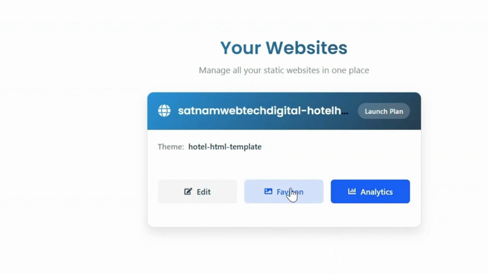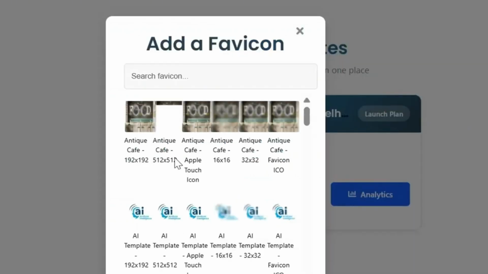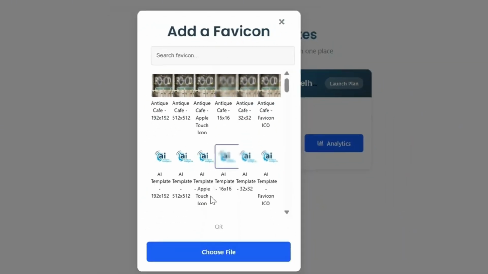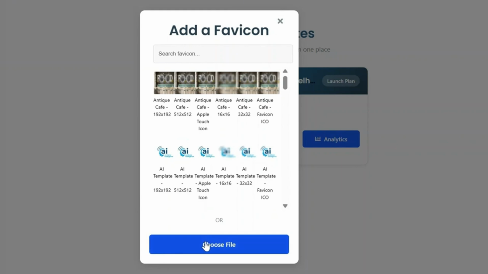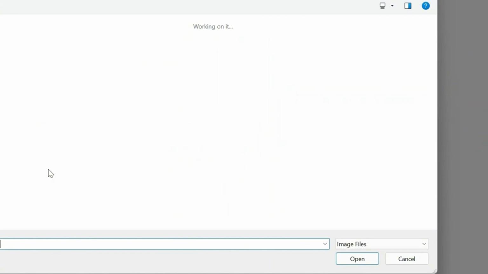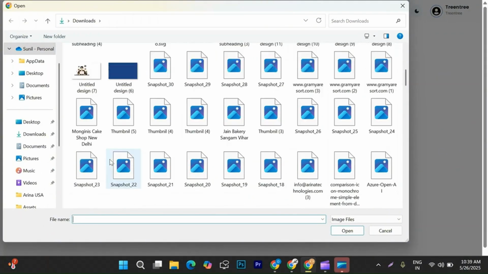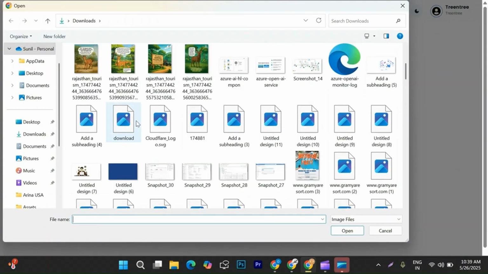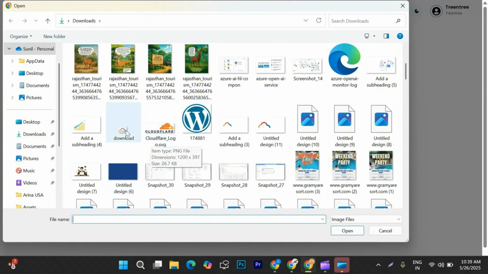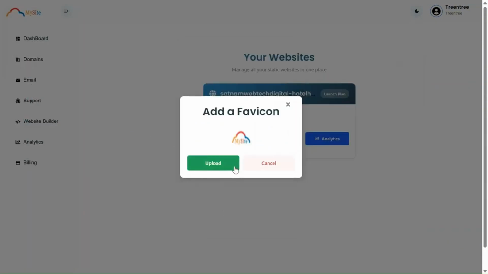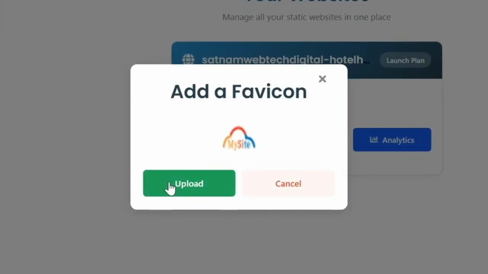Next is the Favicon icon. For the Favicon icon, you can either search for one here or upload your own file. If you have a logo for the Favicon, just upload it here and it will be uploaded directly. Simply upload the Favicon icon, which is the small image that appears in your browser tab. The process is very straightforward and user-friendly. It will only take a second or two to complete, and then your Favicon will be successfully uploaded and ready to use. The Favicon has been uploaded.